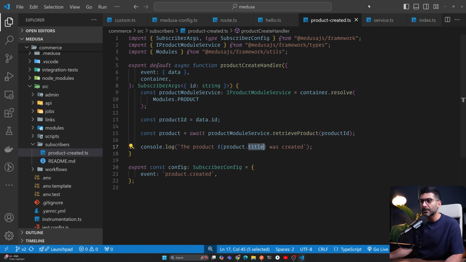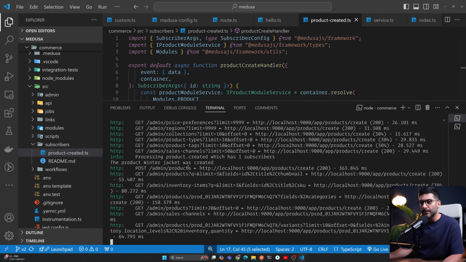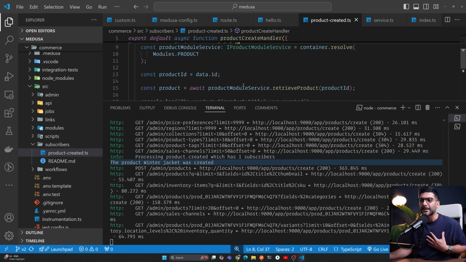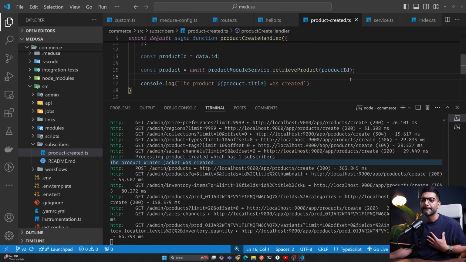If I go back to my application and look in my console, what I should be able to see is these two lines. First of all, the info line that says processing product.created, which has one subscriber. So we have registered a subscriber that responds to product.created. And then I have the product winter jacket, which is the title that I gave to the product, logged into the console, which is what we were doing inside of this handler function by logging this here. But you get the idea. You can just extend your application through these custom subscribers that respond to different events and synchronize your data from Medusa with external applications, or do anything that's necessary here really to process this task.